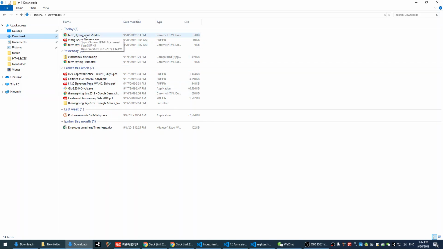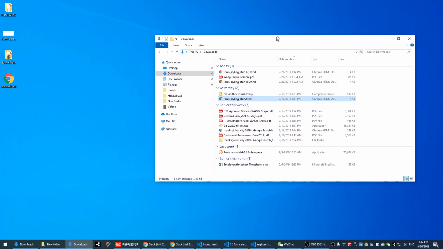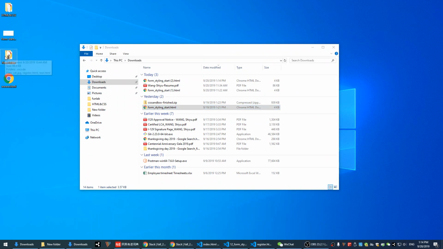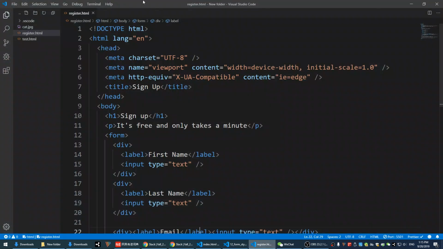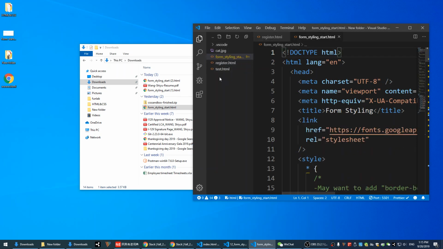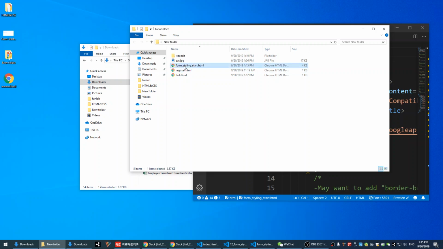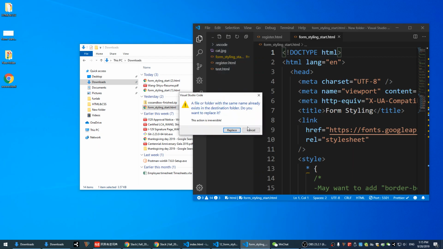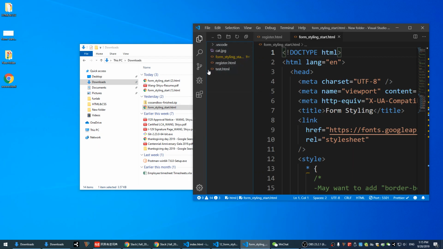And then the one we're going to use is the form styling start. I downloaded this 3 times, so it has 0, 1, and 2. I'm just choosing the one without the numbers. What we're going to do is drag that into the folder we were working with, which is a new folder. Or you can drag it directly into VS Code. It's the same thing. Once you drag it in here, it's basically just added to the folder. This shows the things you contain in your folder.